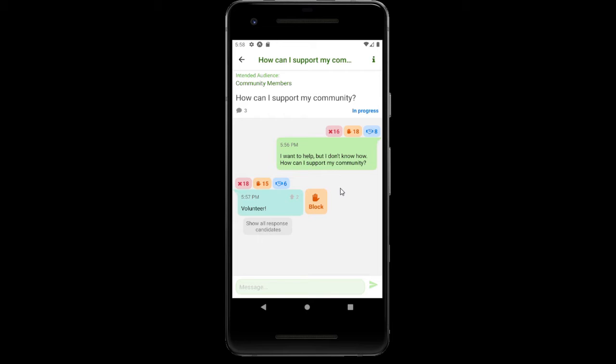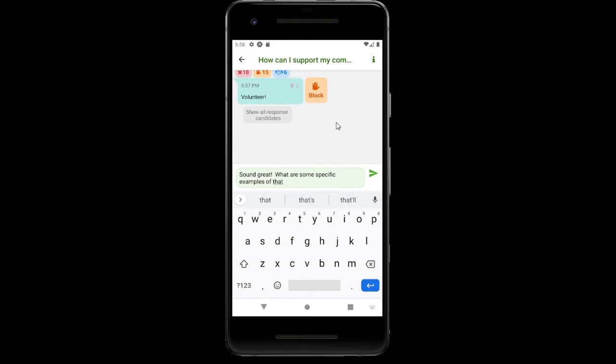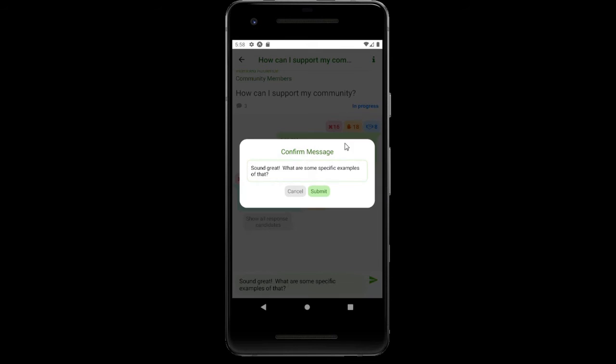So now I, as the original poster of the conversation, might respond to this. I'll say something very straightforward like, sounds great. What are some specific examples of that? Again, very simple. Then I'll click this.